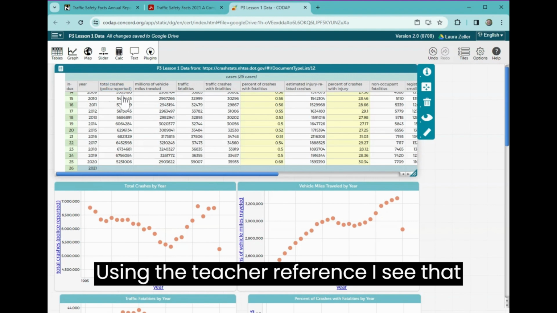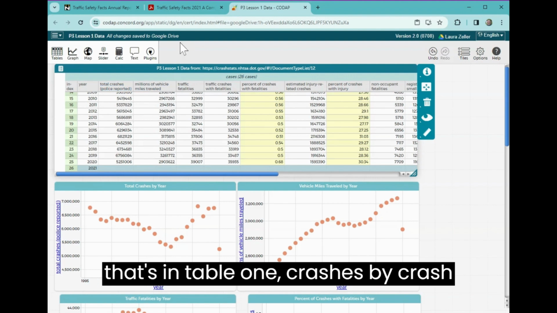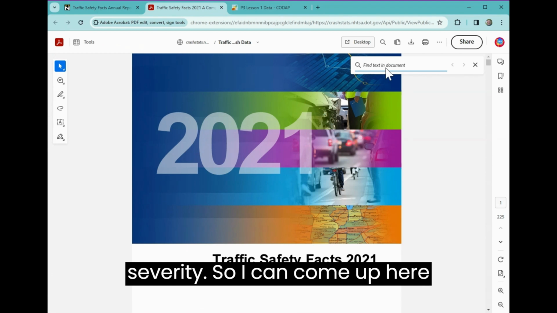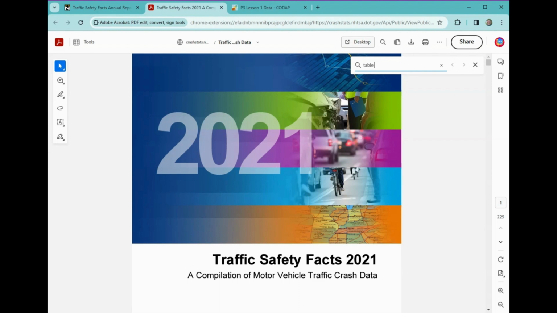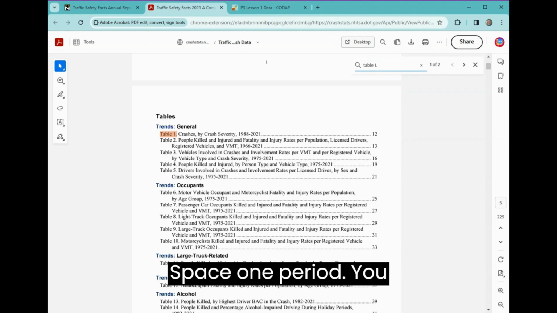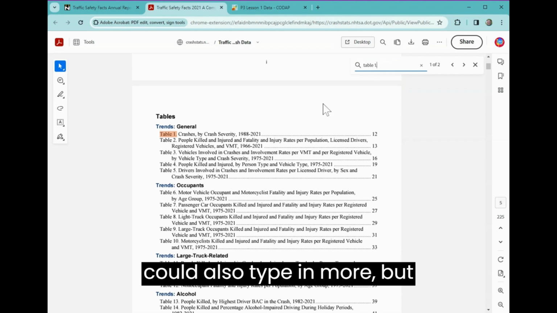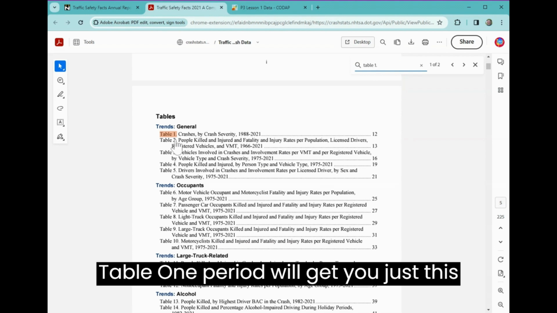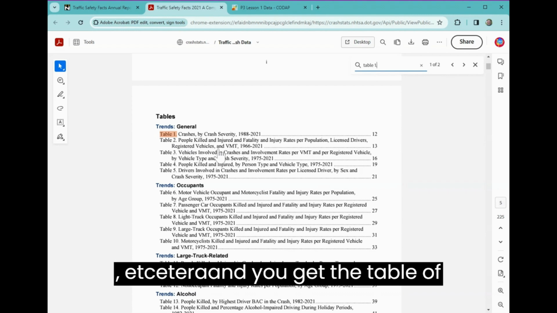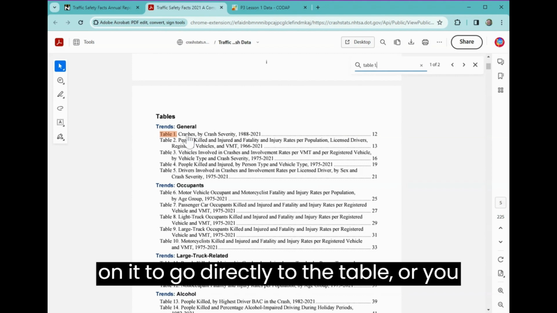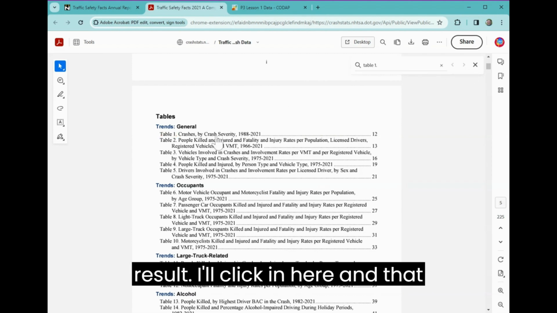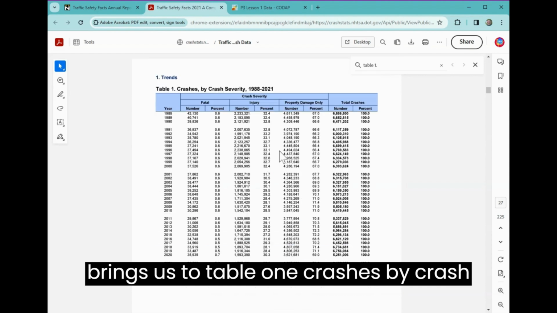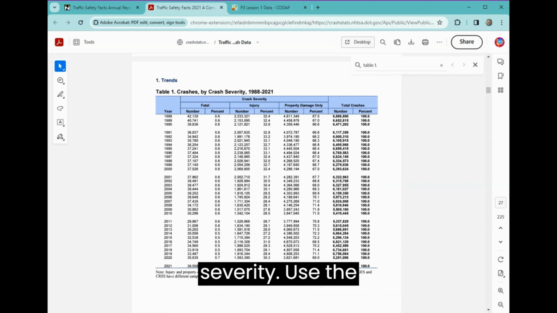Using the teacher reference, I see that that's in Table 1, crashes by crash severity. So I can come up here and do Control F and search for "table 1." You could also type in more, but "table 1." will get you just this table as opposed to Table 10, 11, etc. And you get the table of contents. From here, you can either click on it to go directly to the table, or you can go on your find results to the next result. I'll click in here. And that brings us to Table 1, crashes by crash severity.